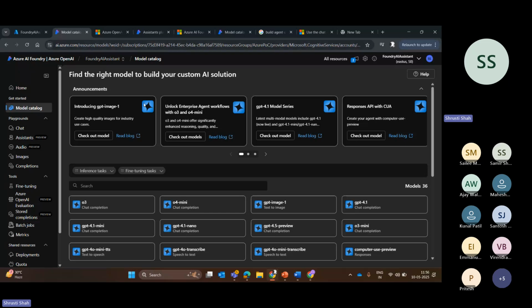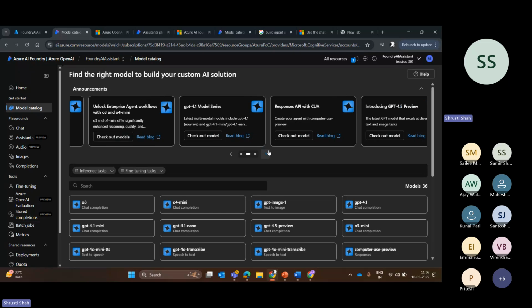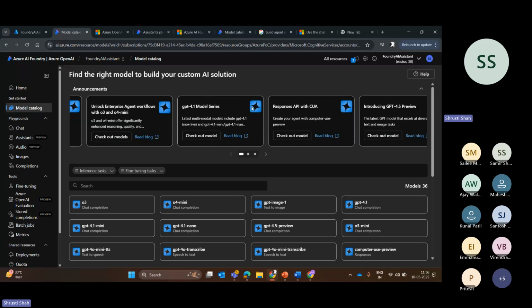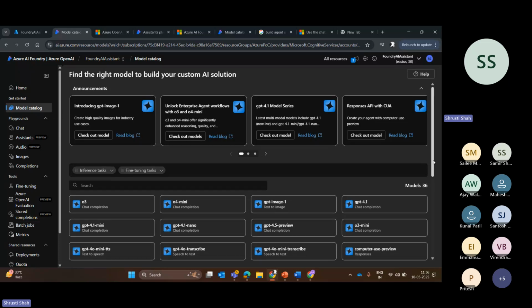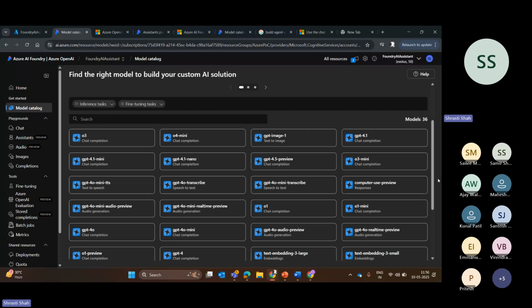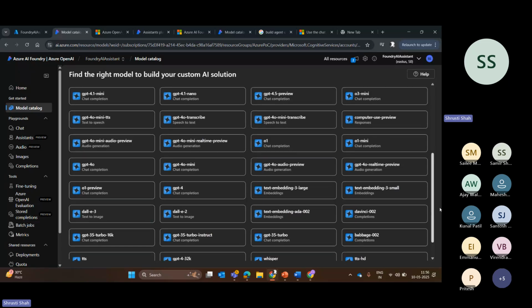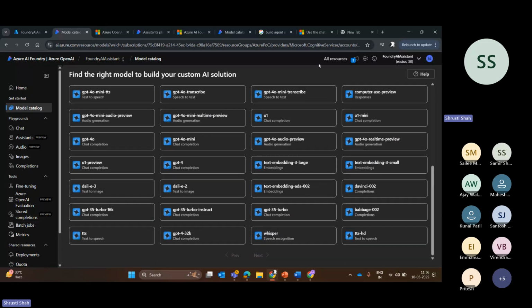So you come to the Foundry, you see the latest announcements. These are the ones which Microsoft keeps making whenever a new model is released, or whenever there are new features for a model. So these are the announcements which you can find. But if you scroll down, these are the different models. This is the model catalog, where you see there are n number of models now.